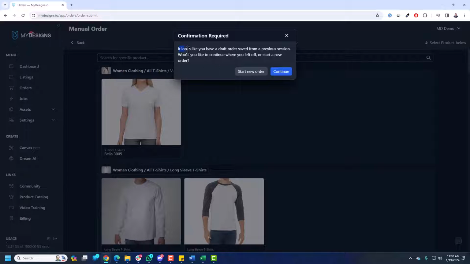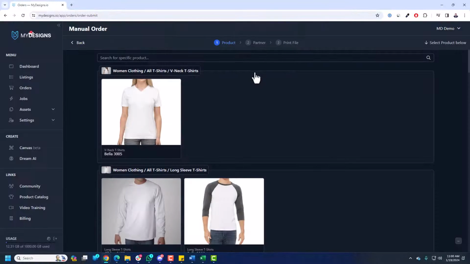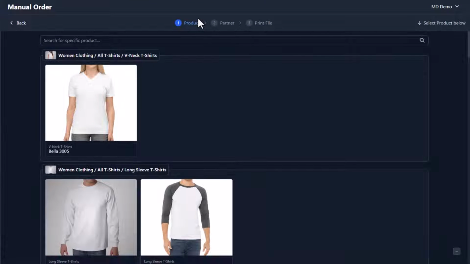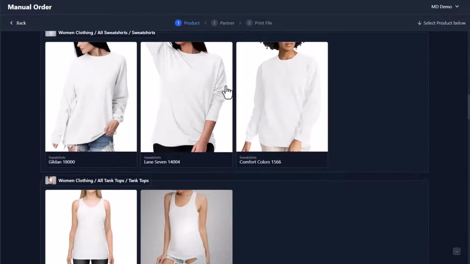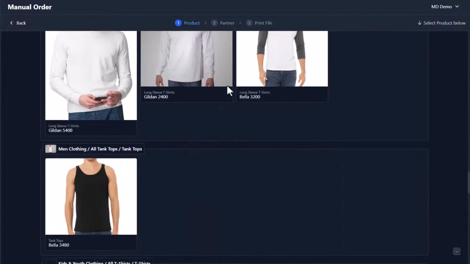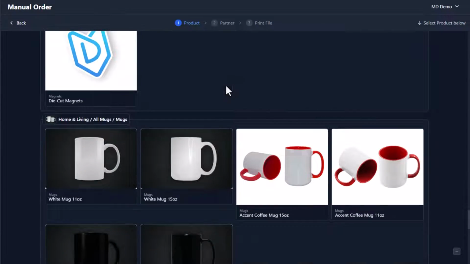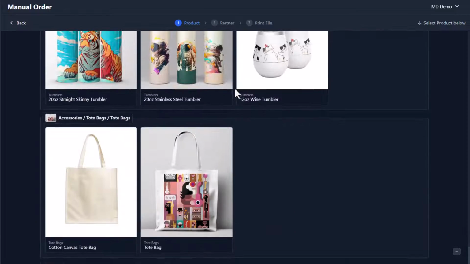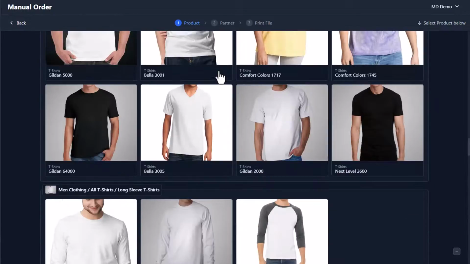Now, I was in here earlier going through the process, and what's great about this, you can see is we actually saved the process like a draft order if you don't submit it. So you can either choose to start a new order or continue. So I'll just start a new order. And now you have our print on demand product catalog here. So you could scroll through and basically see all the different products we offer. And there are a lot more coming soon. But right now I believe we have around 75 to 80 different products you can choose from.